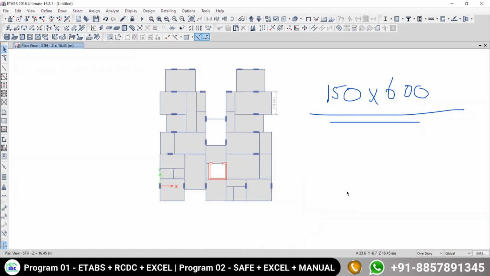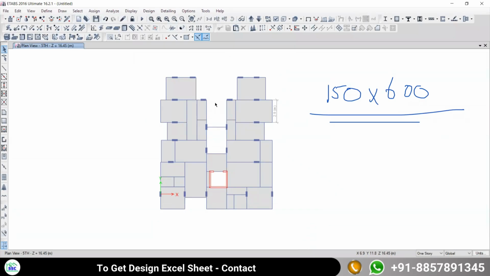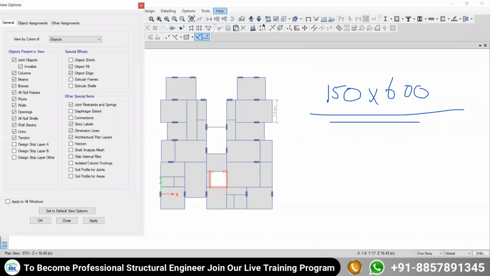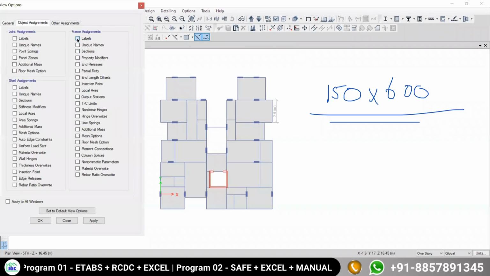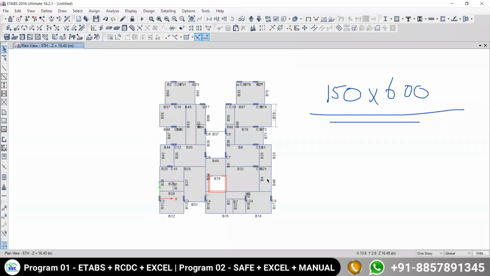See, actually, if you want to see the label of the element, label means marking: B1, B2, B3, B4, B5, B6, column 1, column 2, column 3, column 4, column 5, column 6, column 7, shear wall 1, 2, 3, 4, 5. These are the labeling, and this is given by your software. Now, I will cover this point later in detail, but see, label of the element, say apply. Now, this is the label.